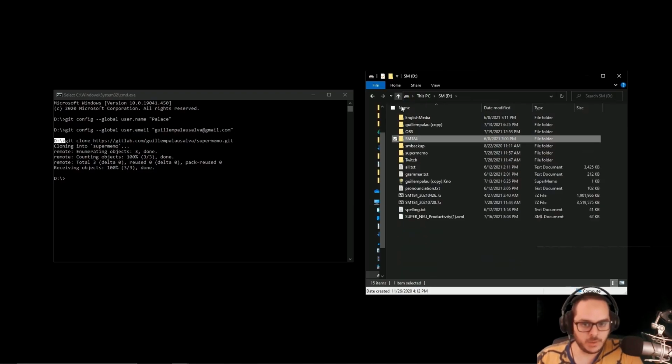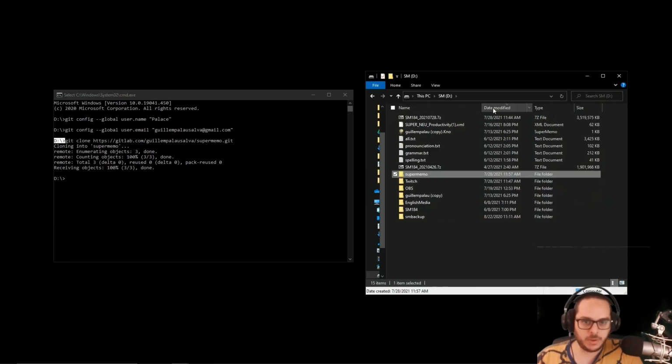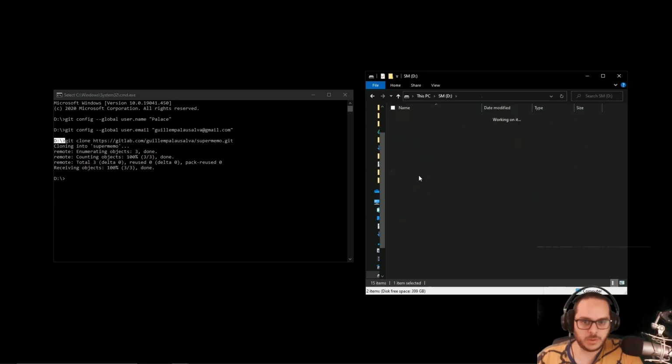Here it is. SuperMemo is the name of the repository, and look at the date. If I go here, that's my today. And here it is. We have the Git folder and the README in Markdown file. So that's what we actually just did here. Gotcha. Now we can go to the next step.